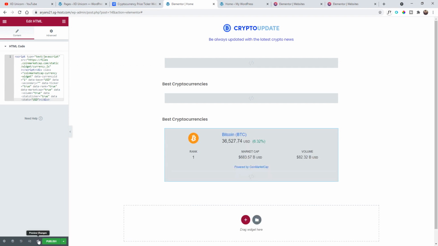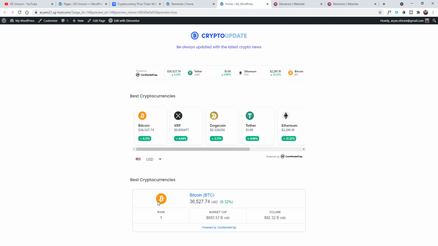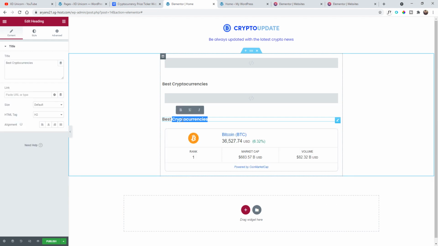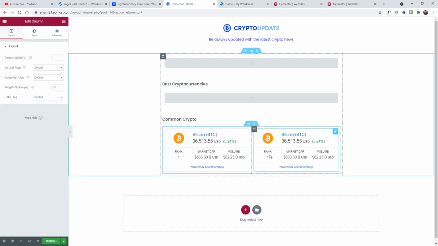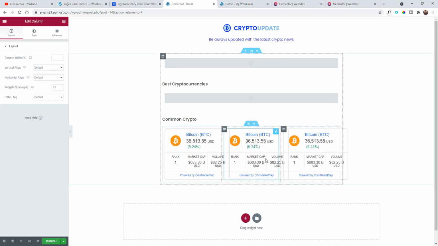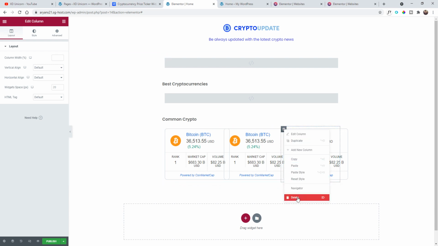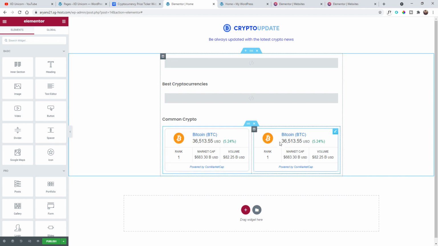So I'm going to preview everything now, and as you can see we have also this chart here, and we have a cool homepage with some cryptocurrencies, with the best ones here. We can change some titles here, like common crypto. I'm just adding some random text. Now we can also duplicate the column. So I'm going to click on this column and duplicate it. So we have two. We can duplicate again if you want to have three. I usually have two because we are having a narrow website, so I will keep two.